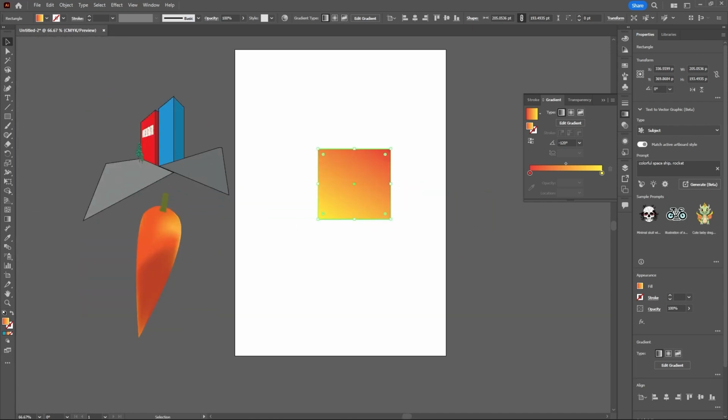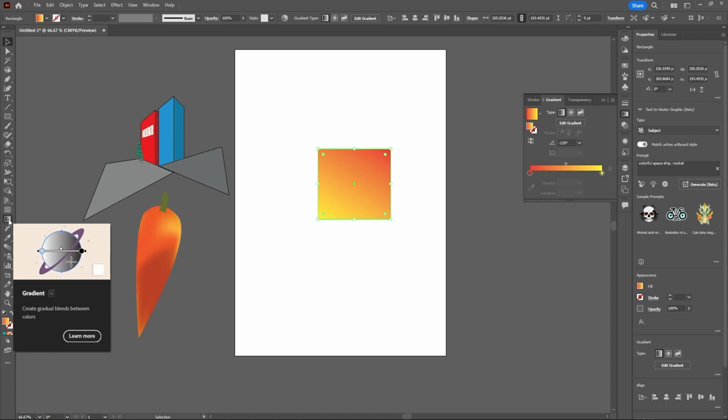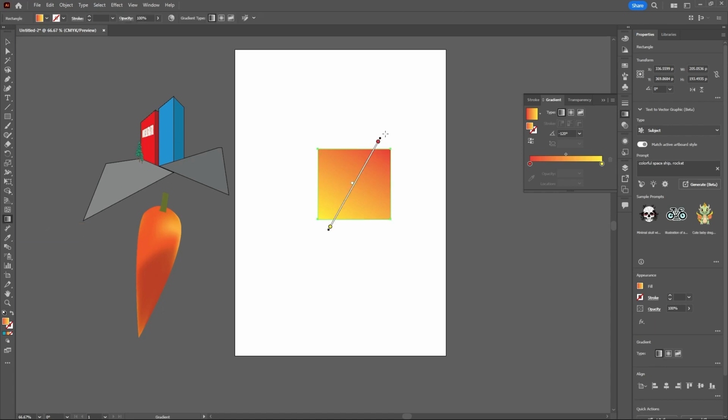Okay. After that, click on the gradient tool. After clicking on that, there is a gradient slider. It's the same slider here. You can move the slider this side and that side. Or otherwise, you can change the rotation. This is the rotation.